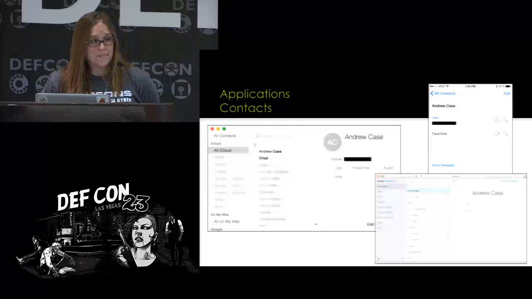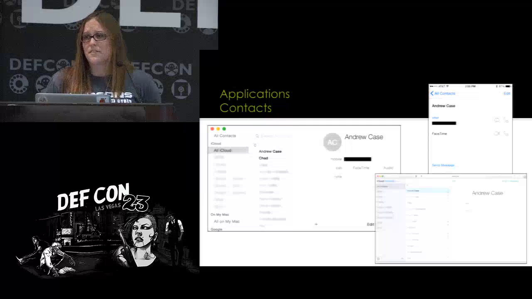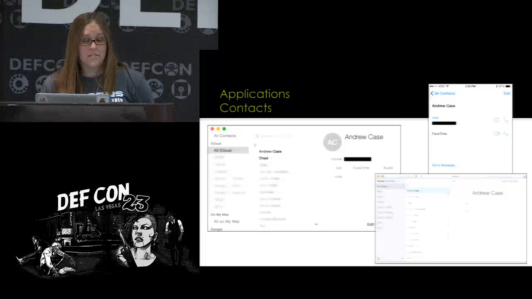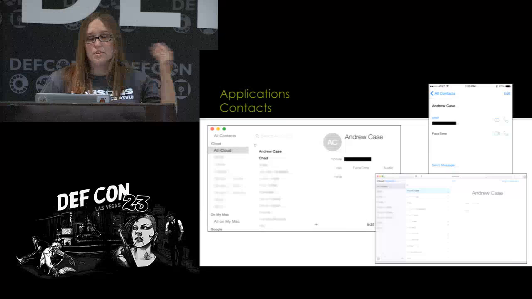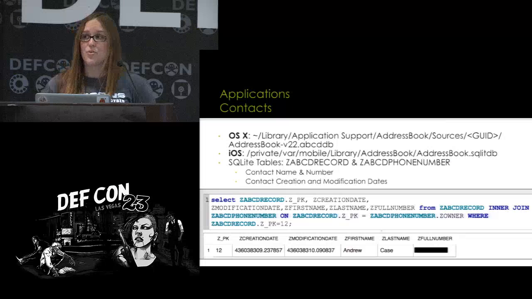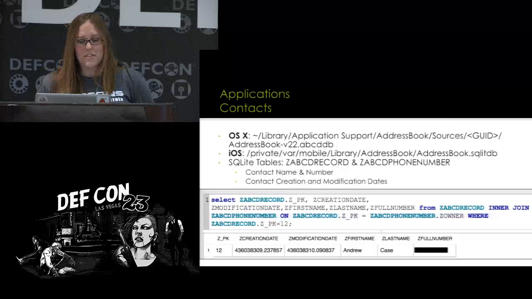Contact information. All your Apple contacts, all the phone contacts, your messaging contacts, those are all synced back up to the iCloud. So every time you add a new contact, maybe you've added a lot of contacts at this conference, it's likely those are getting pushed up to the iCloud and maybe saved on your OS X systems back at home. And those are, again, stored in a SQLite database. So I pulled out one of the records, with a lot of information associated with it.